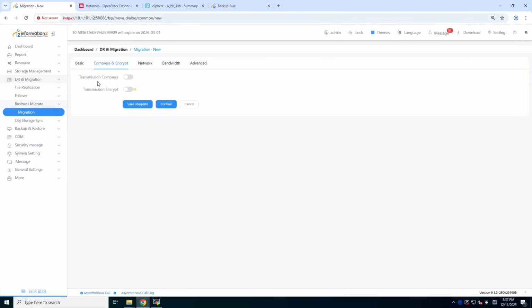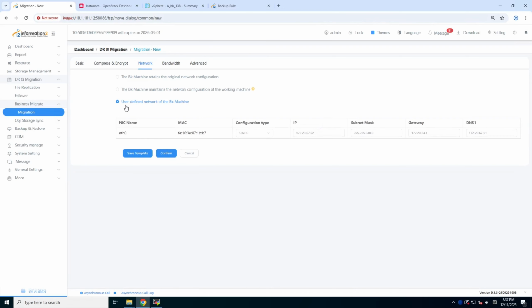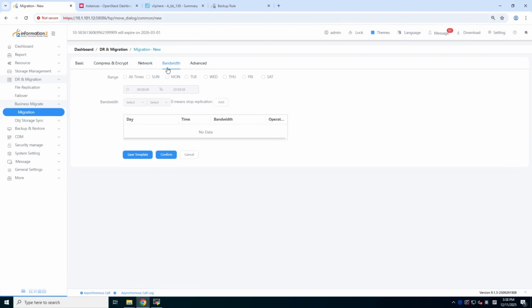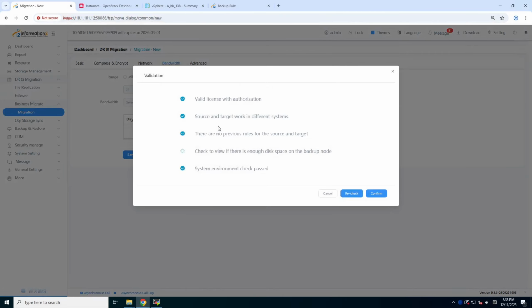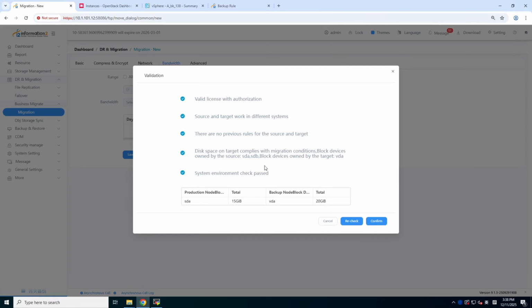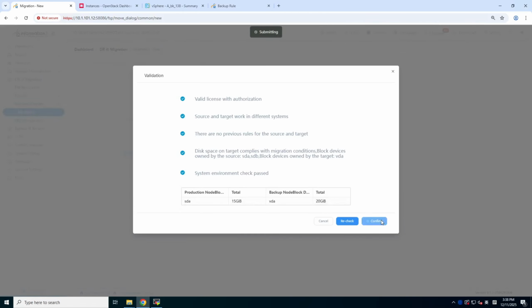And also you can set the transmission compress or the transmission encrypt. For the network, in case the network conflicts, we can use the different network of the backup machine, and you can specify the IP address and the other network configurations here. If you want to limit the bandwidth, you can also set a rule for this. And confirm. Okay, everything checked and passed, we can submit this rule.